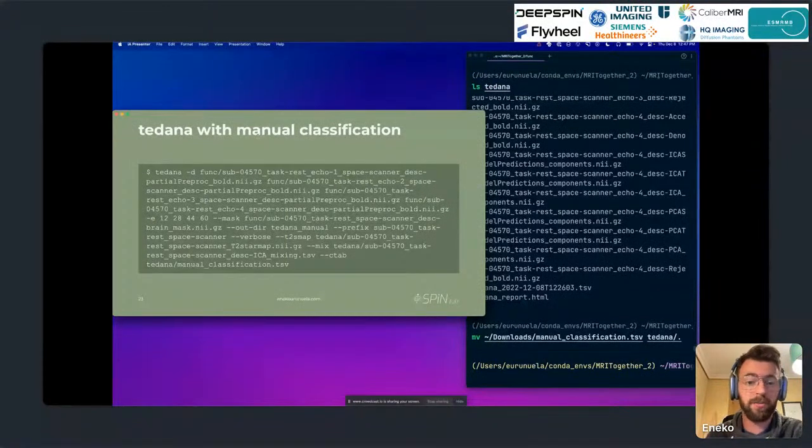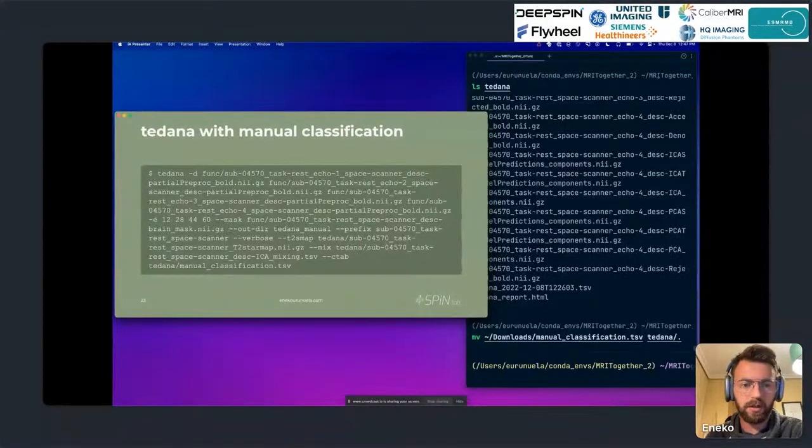So the command is going to be pretty much the same that we used before. There's going to be a few changes though. So the output directory, I usually name it TEDANA_manual, just so I have, for each subject, the TEDANA and then the TEDANA manual folders. The prefix is going to be the same, verbose is going to be the same, but since we're rerunning TEDANA, we want to use some of the outputs that TEDANA already generated before.